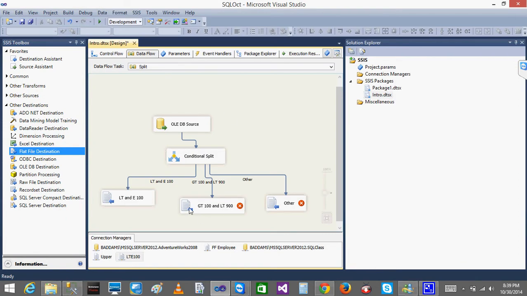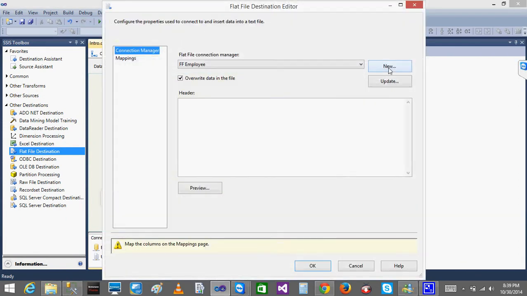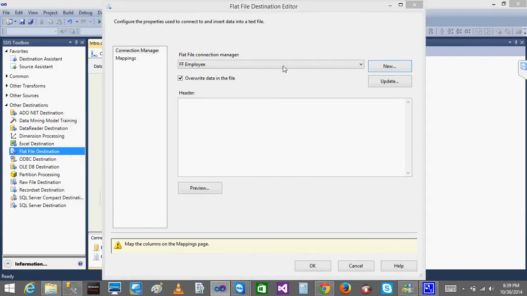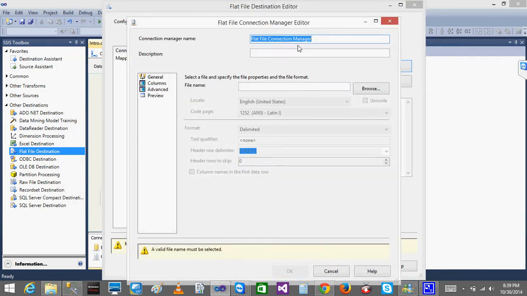Now I will do the same thing with this one also. So New, okay, greater than 100 and less than 900.